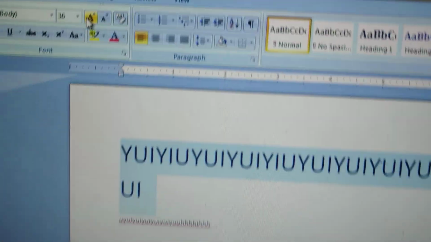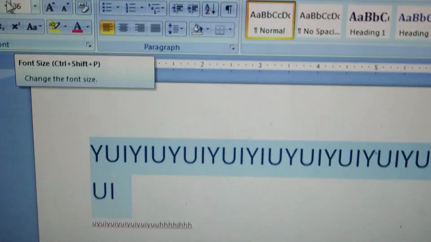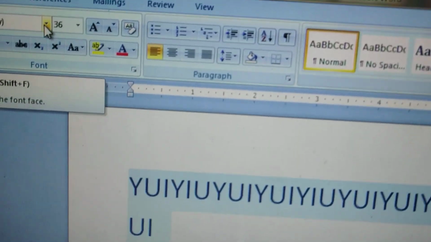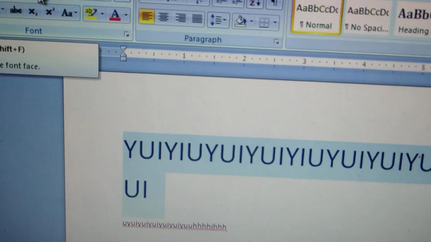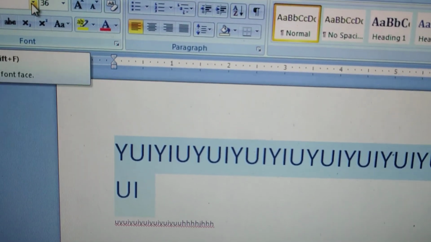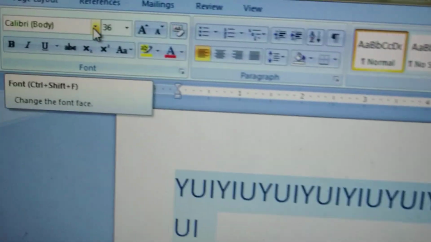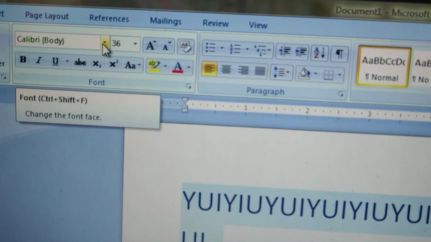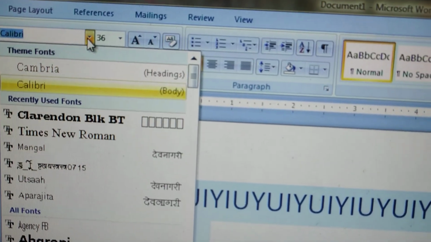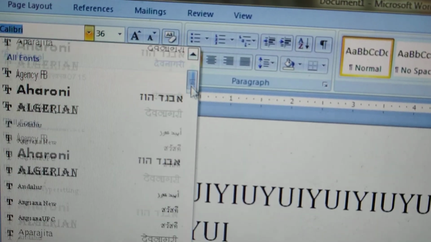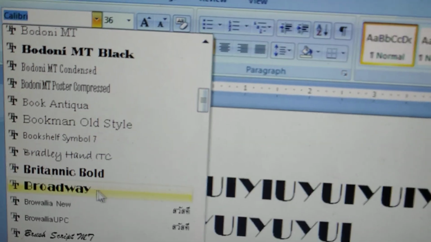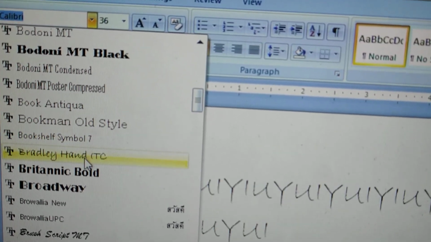Okay, this is related to font size. Now I want to change the font. Font means what? Font means handwriting style. We are also having different types of handwriting. See, here the computer is also having different styles of handwriting. Whichever you want, you can take.